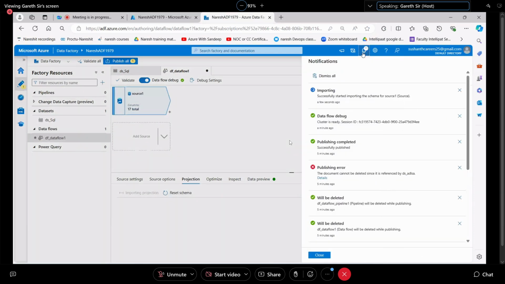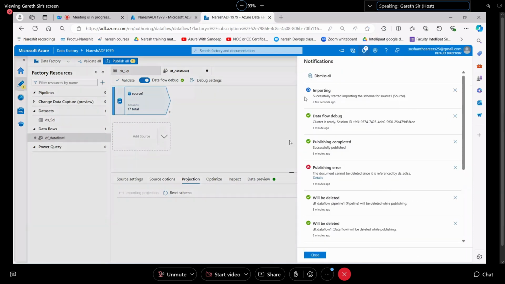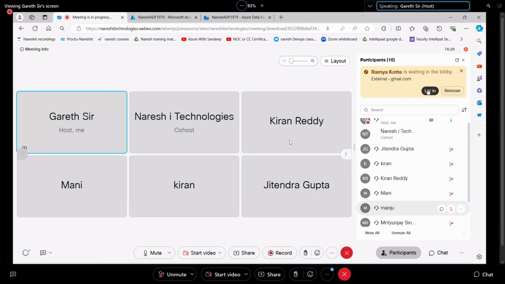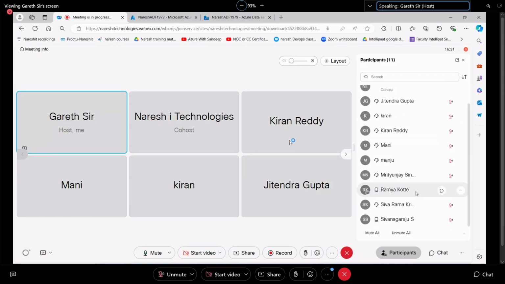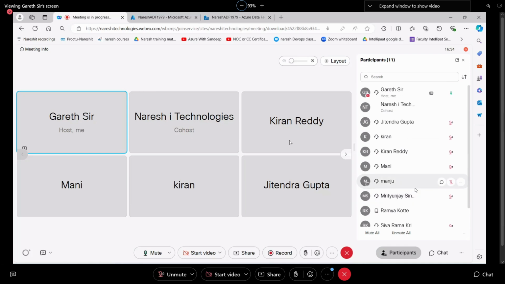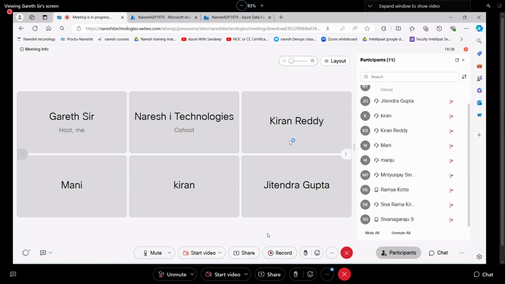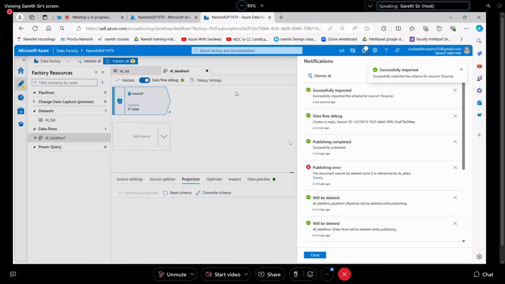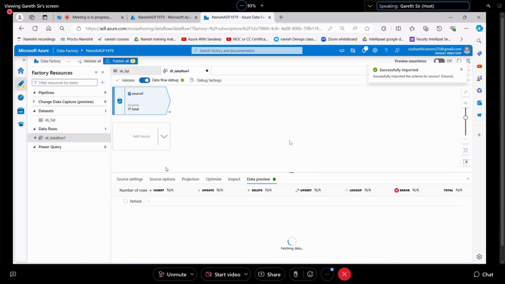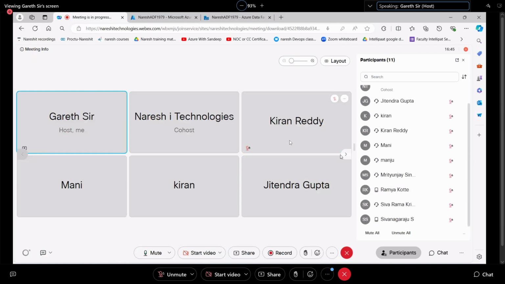So let it get imported. This we have to do compulsorily, guys, because the things will get refreshed inside our source transformation from the SQL database table. Okay, is that clear? Okay, successfully imported. Data preview, and I'll take here refresh.